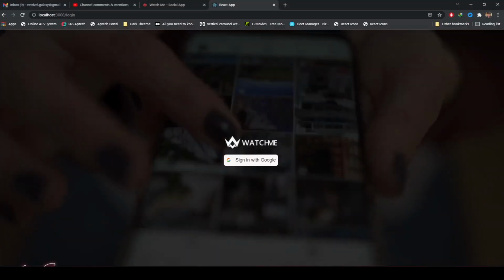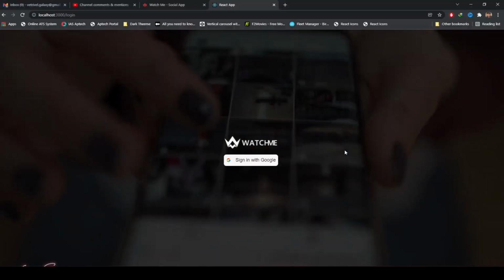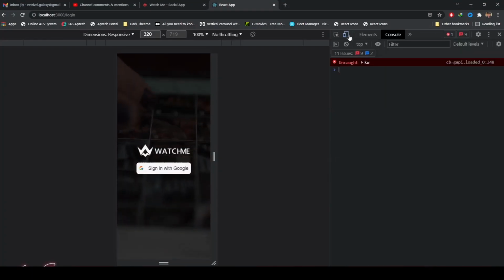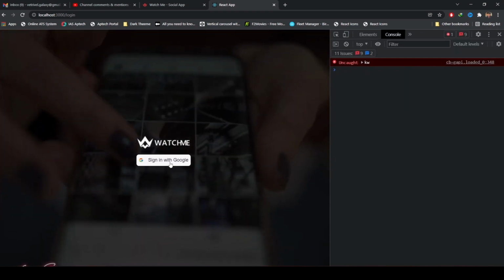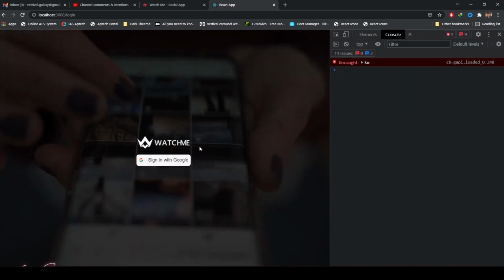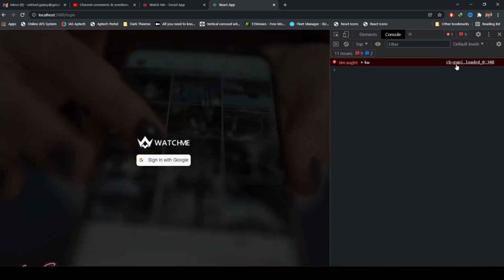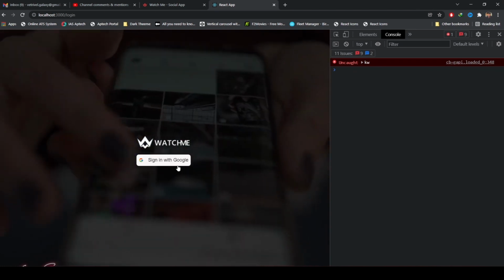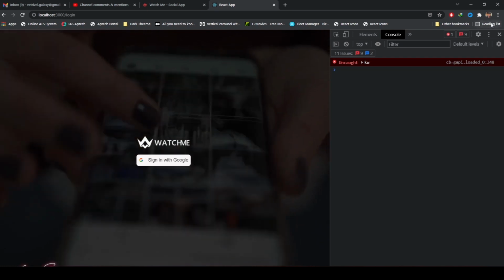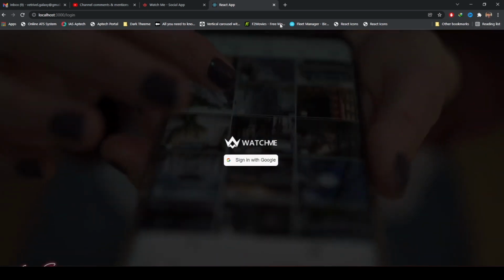Now let me go here and open the console window. If I click the console, you can see it's showing some uncaught promise error. If I click this, nothing will happen because it's not working. This Google API is not working fine, because we need to create the client ID.